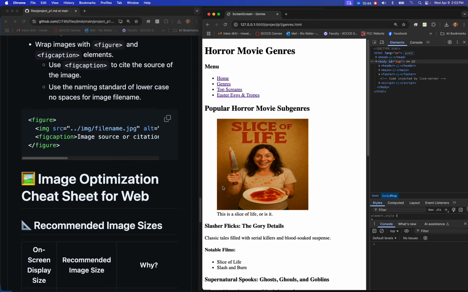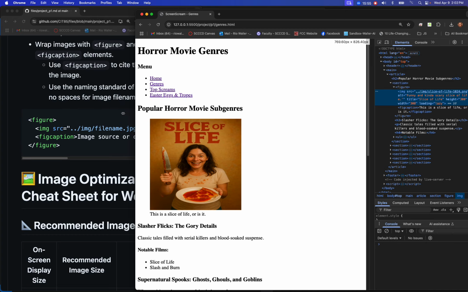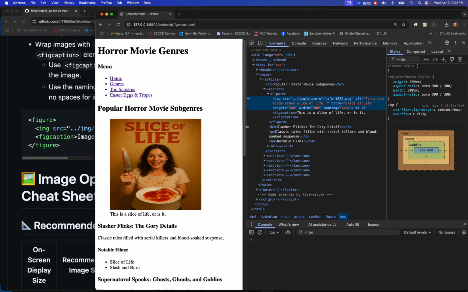Notice how this image looks kind of stretched out, not quite right. When I right click and hit inspect, I'm giving you an example of one thing I saw that I want to make sure you've corrected. I'm going to bring this over and make this a little bigger.